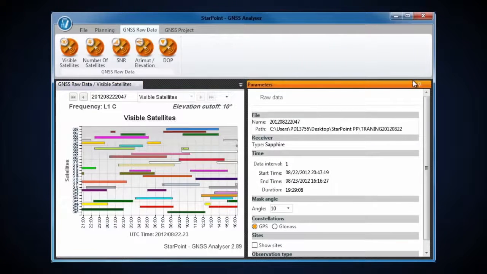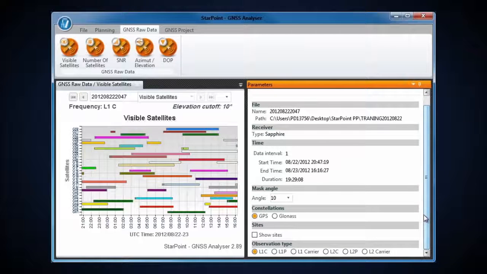On the parameters panel, you are shown the file name and path, as well as the type of receiver, your data interval, start and end time, and duration. From a drop-down list, you can select a mask angle between 0 and 40 degrees above the horizon. You are also given the option of looking at data for either GPS or GLONASS constellations. You can select to show sites to overlay the time span of recorded sites that may appear in your file. And you can choose your observation type from a choice of L1C, L1P, L1 carrier, L2C, L2P, and L2 carrier.